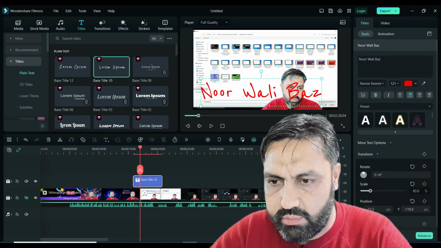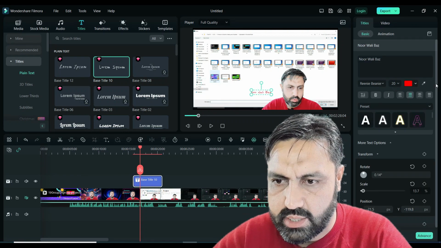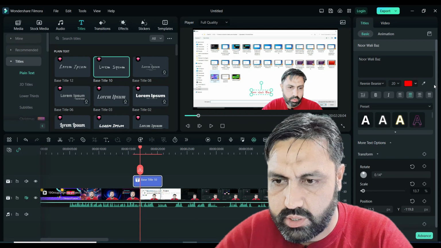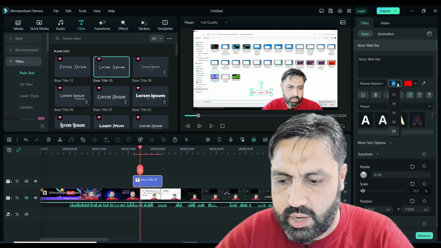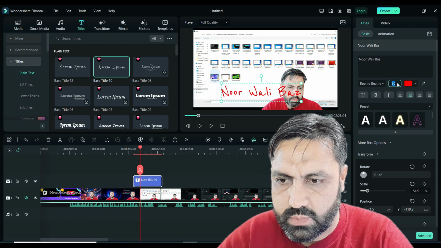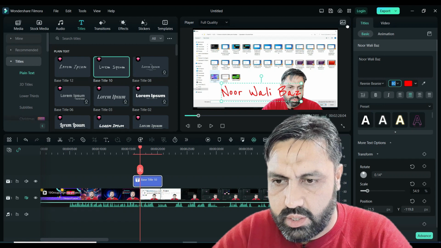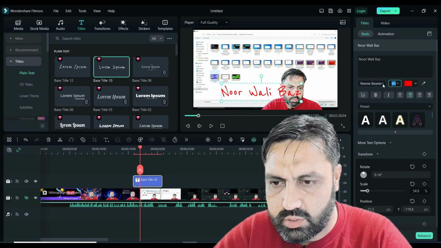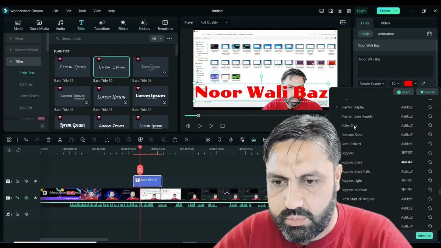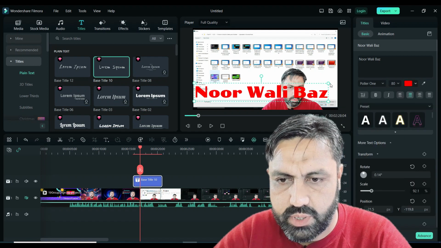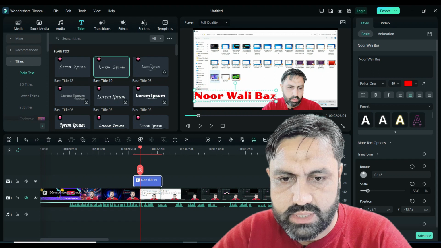So I want to increase its size, decrease the size, and no, I want to increase the size, so it will increase. If you want to change its font, then click on it and from here you change the font. From here you can also resize this.